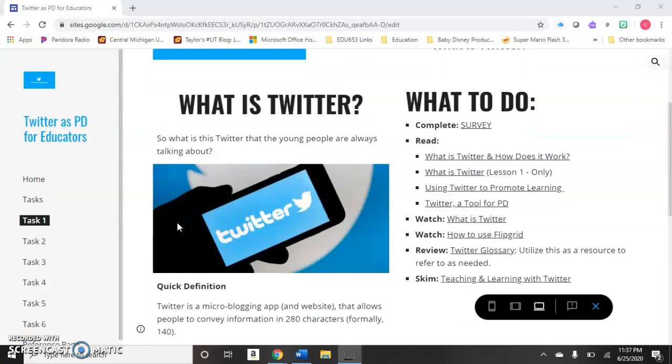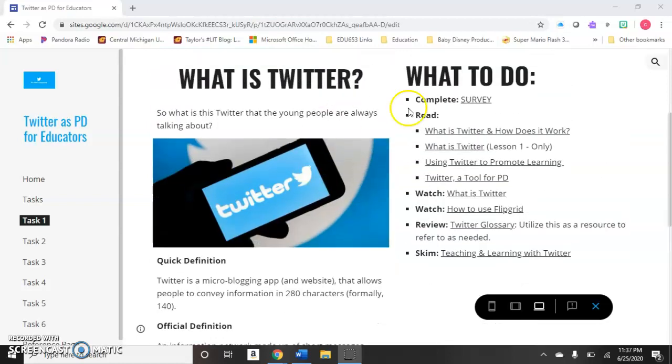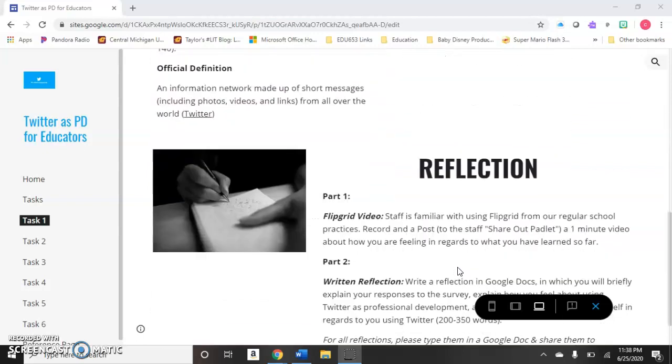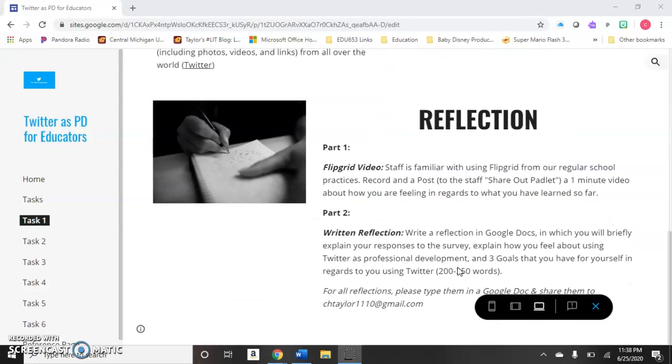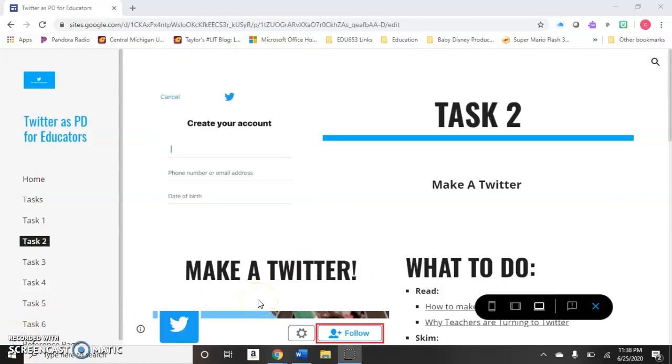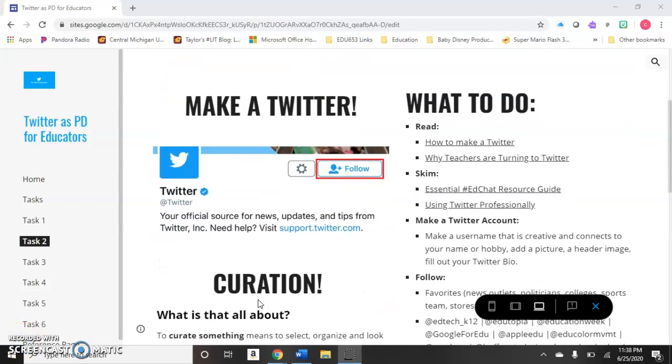Task 1 explains what Twitter is. It gives you some definitions on the side, as well as what to do. You'll complete a survey, read a few articles, watch a few videos, review the Twitter glossary, and skim through this article called Teaching and Learning with Twitter. And then there's a reflection piece for this task that includes the staff creating a Flipgrid video and a written reflection.